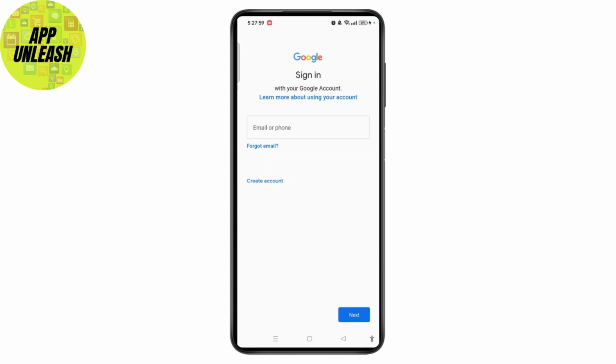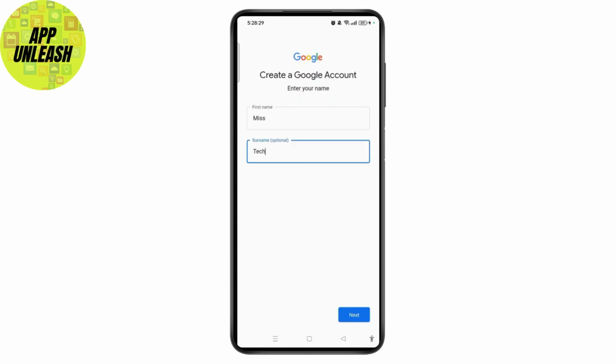Then you will get access to this page where you can see the option of create account. Let's tap on the create account button. So you have to choose whether it's for personal use or for business. Here you need to enter your name, where surname is optional. Then tap on the next button at the bottom right corner of the screen.